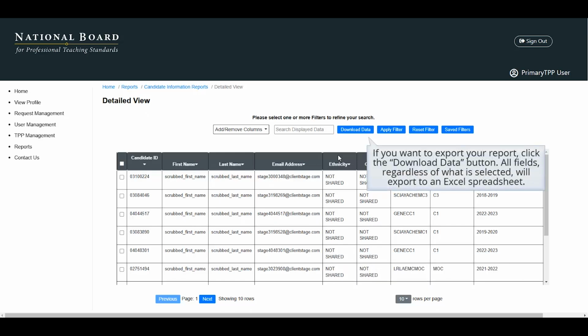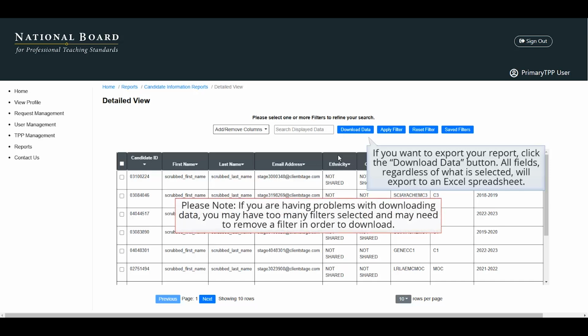If you want to export your report, click the Download Data button. All fields, regardless of what is selected, will export to an Excel spreadsheet. Please note, if you are having problems with downloading data, you may have too many filters selected and may need to remove a filter in order to download.